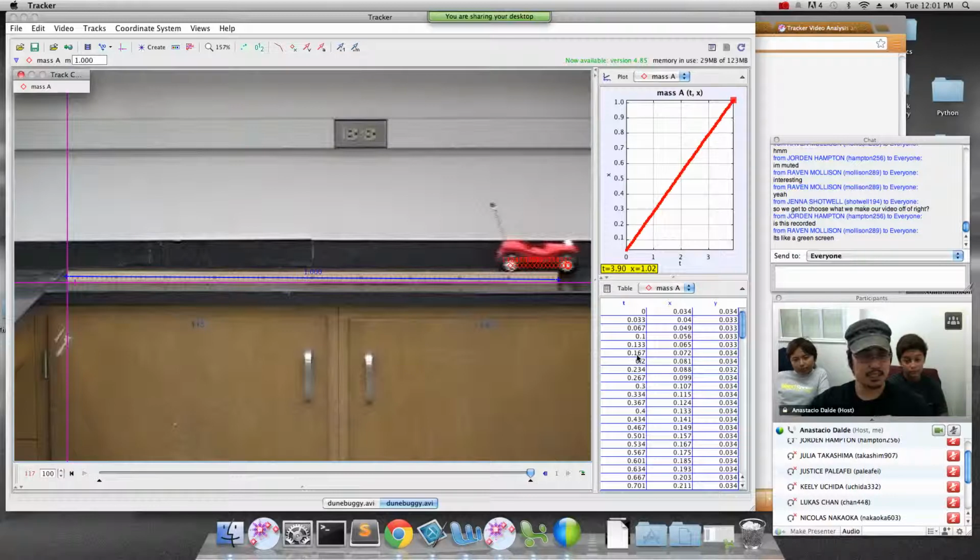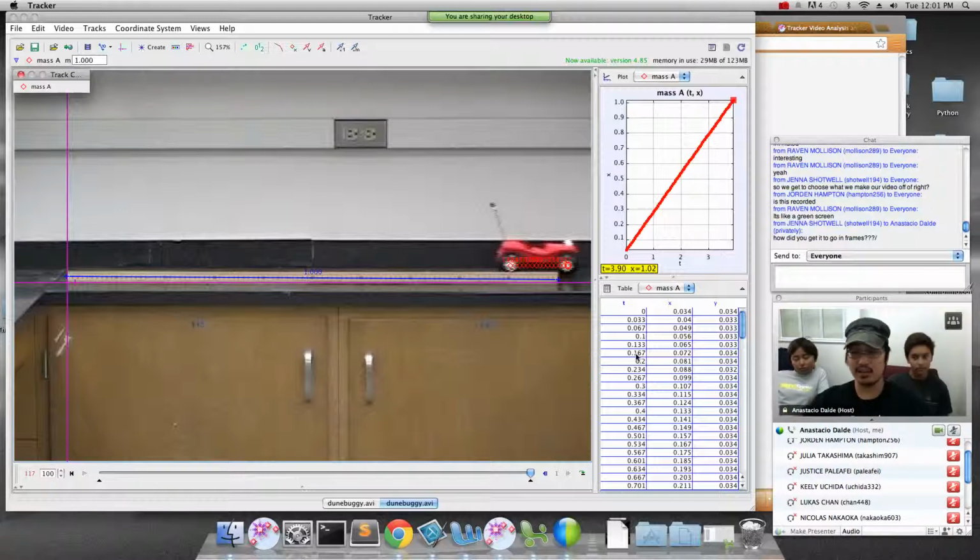Now, Jenna keeps asking, what is a frame? Is that what you're asking? Like the smallest unit of film that you have. Yeah, a frame is the smallest unit of film that you have. And usually your video cameras record like 30 frames per second or something like that.